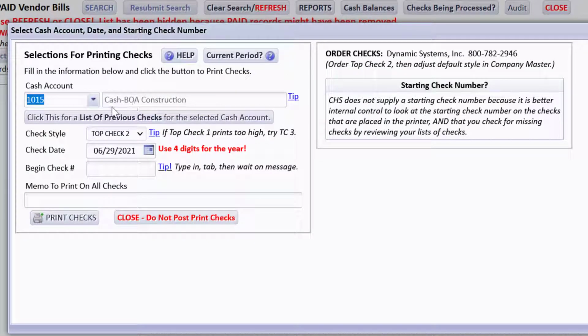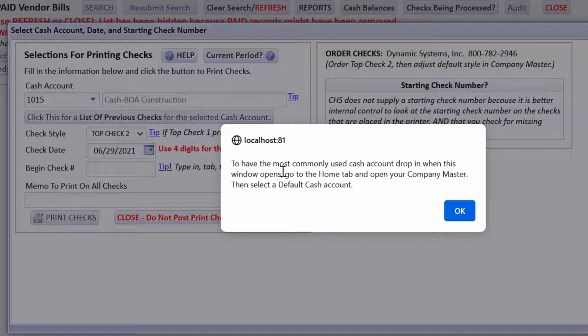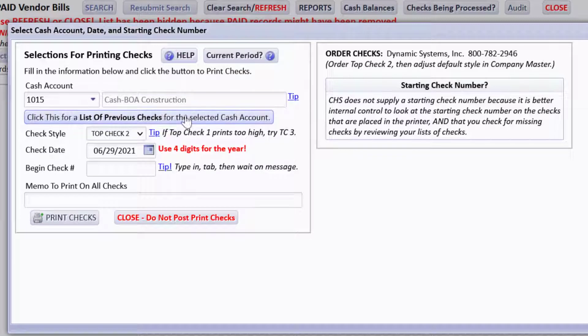So what has happened here on this screen is that the cash account that we're going to print the checks out of, Cash BOA Construction, has dropped in. There's a tip here that says to have the most commonly used cash account drop in when this window opens, go to the Home tab and open your company master, then select a default cash account. Now by having a default drop in, you need to be careful, because if you're suddenly just posting or paying things out of the operating checking or whatever it is, then you would want to change that.